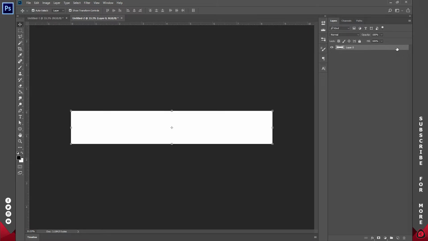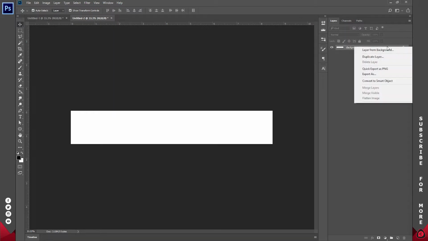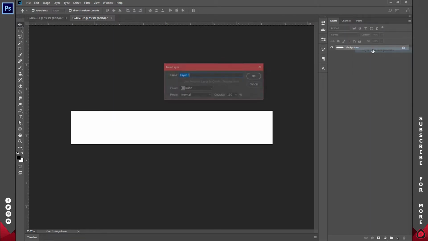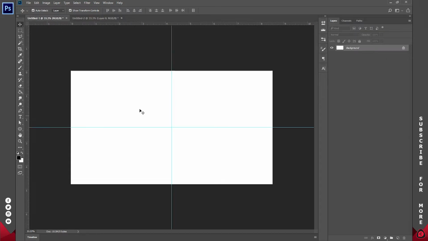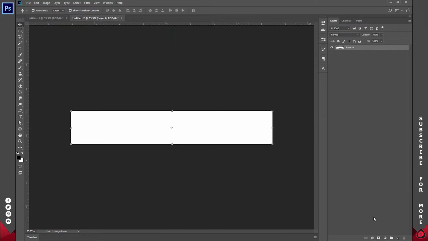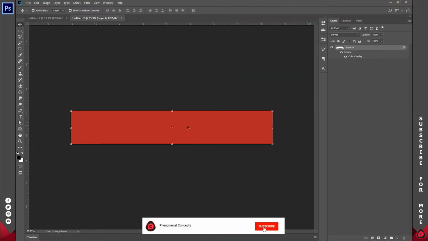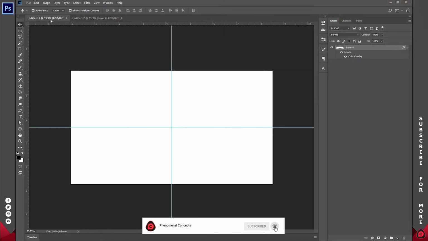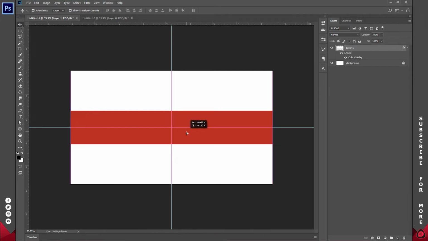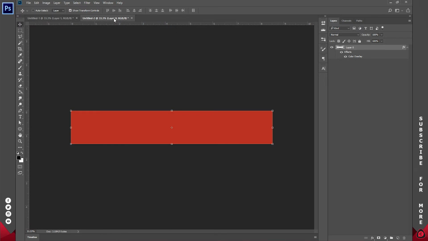For newer versions, you just have to click. For older versions, you have to right click, go to layer from background and click on OK, or probably double click. I don't want this white background to interfere with what I already have here, so I'm going to change the color by applying a color overlay. You don't actually have to do this, but I just did that so I don't confuse myself.